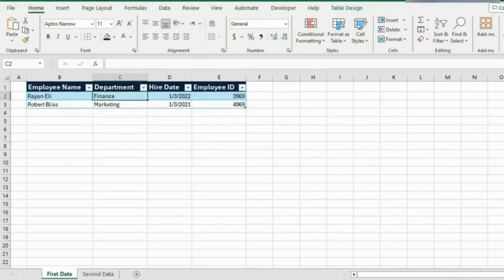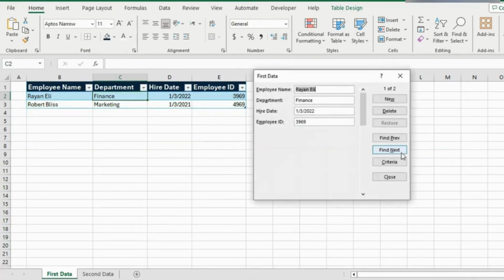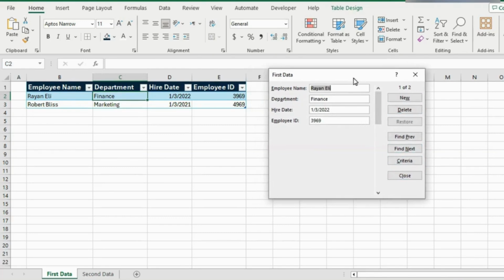We also have a find previous button. So that goes from the current record to the previous. You can also find next. That advances to higher numbers. And then we have a criteria button and a restore button. Let's look at the restore button first.